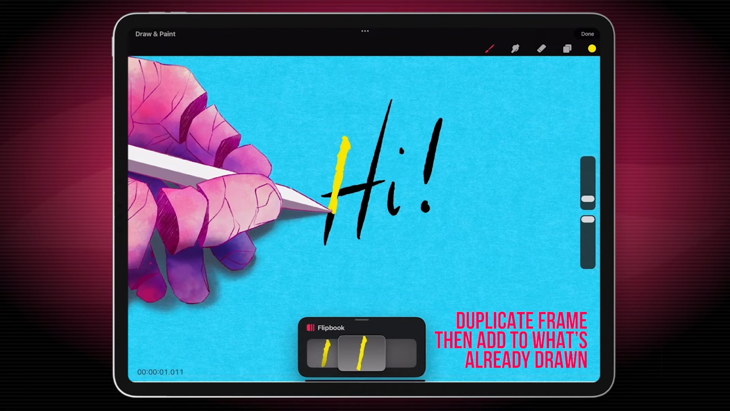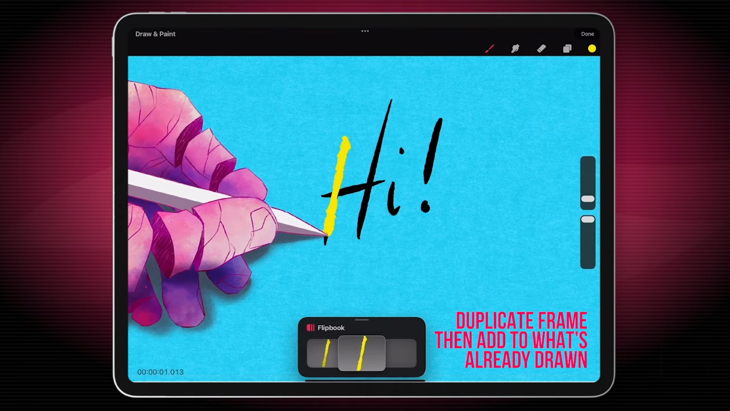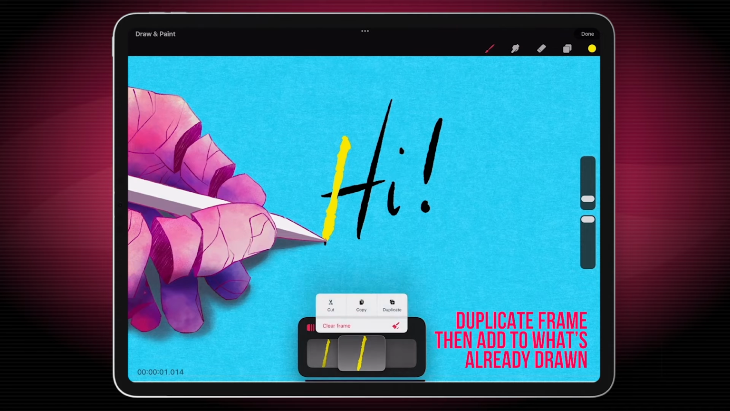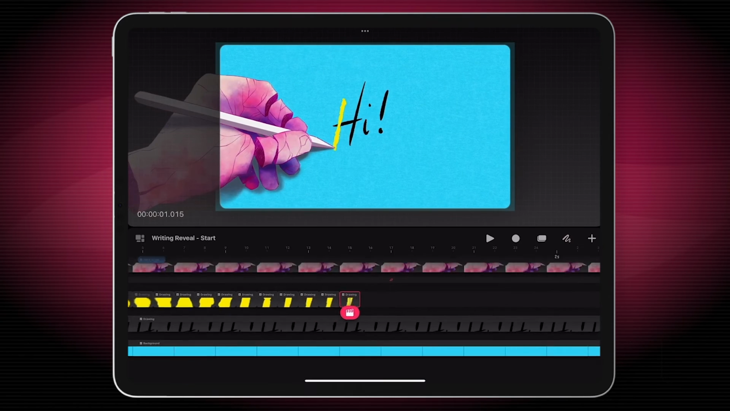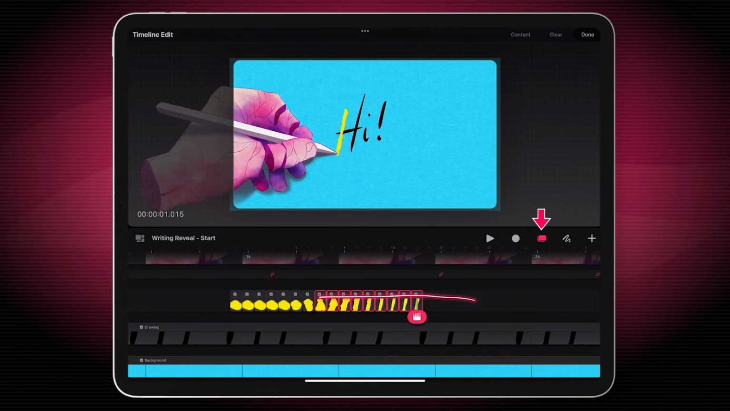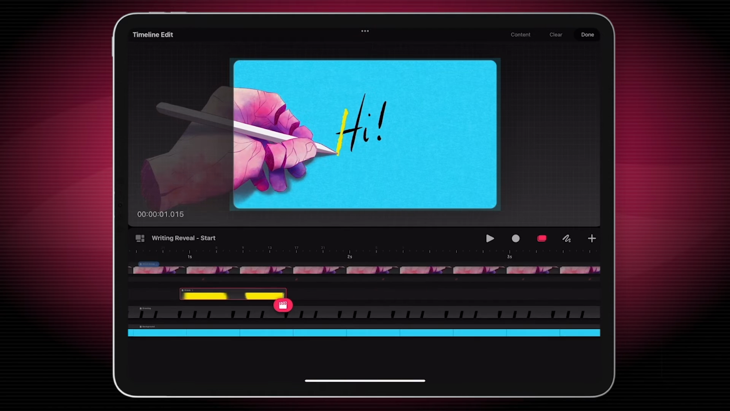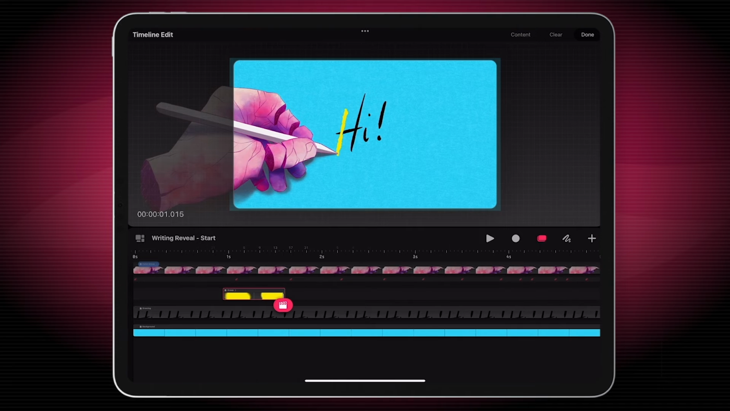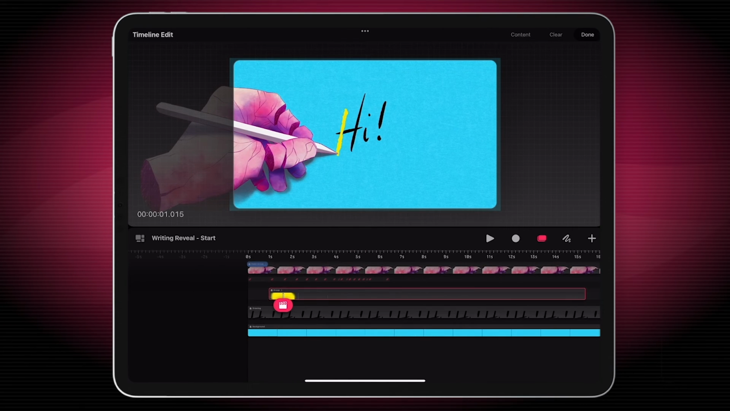So all I'm doing is just filling it in to where the location of the tip of the pencil is. Okay, let's see this in action. Now, I'm going to press on the timeline edit so I can select all of these. Now I'm going to long press, I'm going to group. And the other thing I'll do is I'm going to drag the end of this so that it covers the full length of the animation.